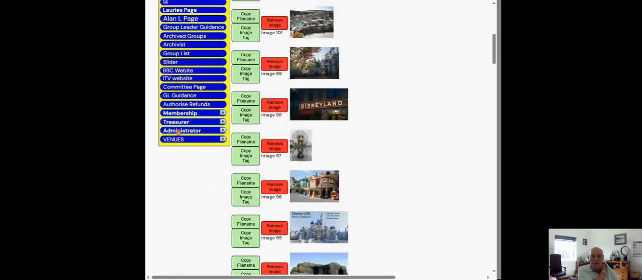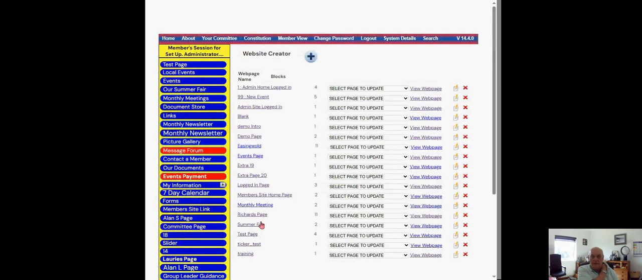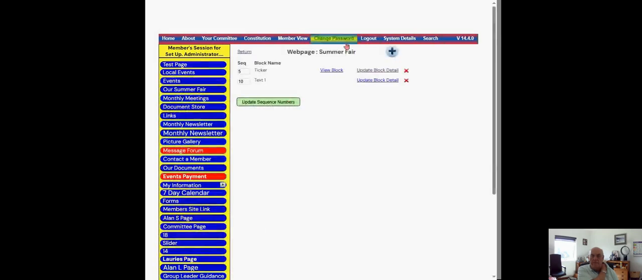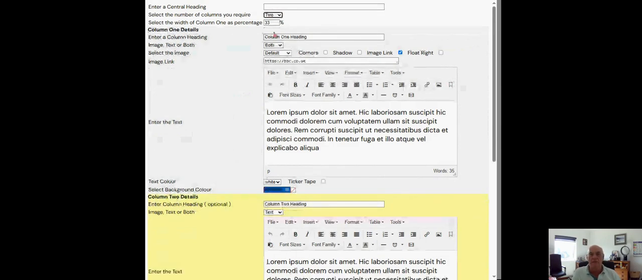So go back to the web page creator. Back into the summer fair. Right, so I'm going to put lot 1. So this time I'm going to have 2 columns, one with an image in and one with some text in. So let's start off. Let's not have a main heading. We've got 2 items, and let's just make them 50-50 and see how that looks. You can play around with this afterwards.